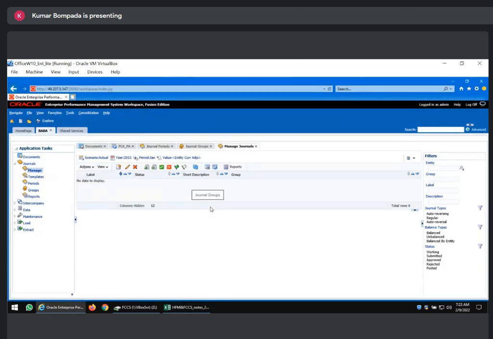See? Write down the steps to create a journal entry. Expand journals under application tasks. Double click on manage.